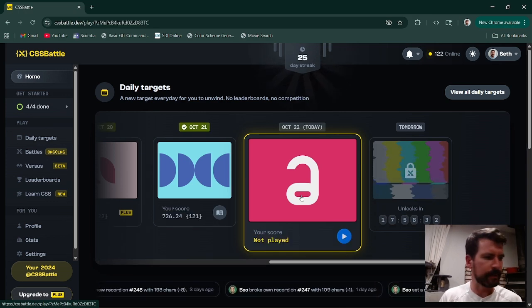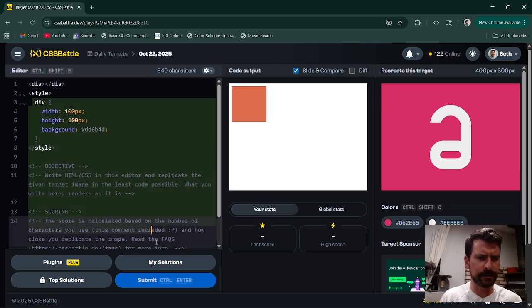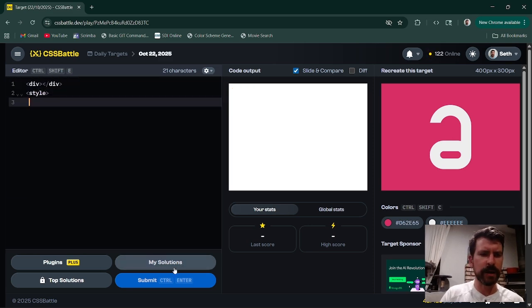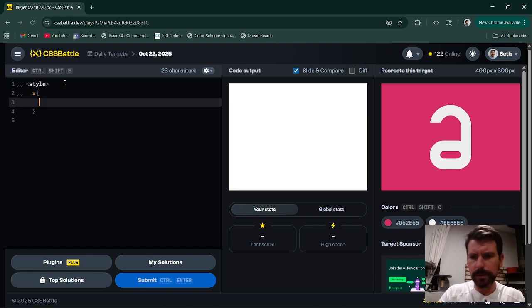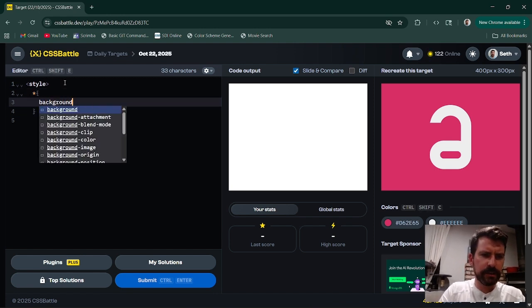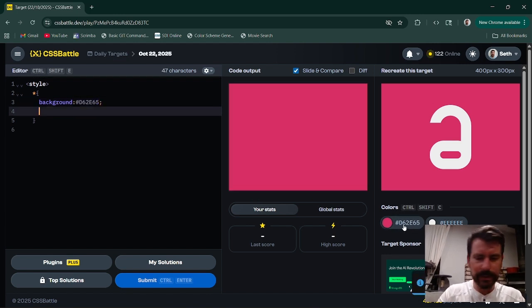CSS battle time. Let's do the letter A. Today's CSS battle brought to you by the letter A. Alright. I will put in the description how this goes. I have a feeling I have a plan. Let's see if it works.